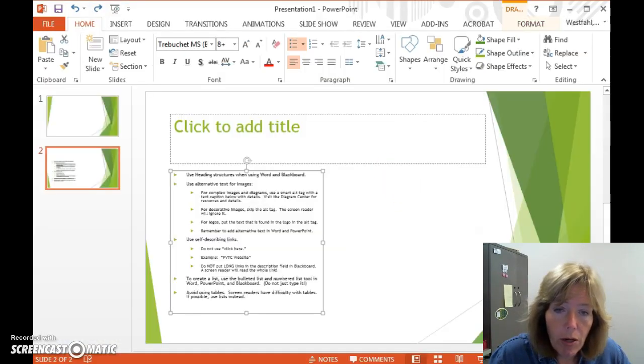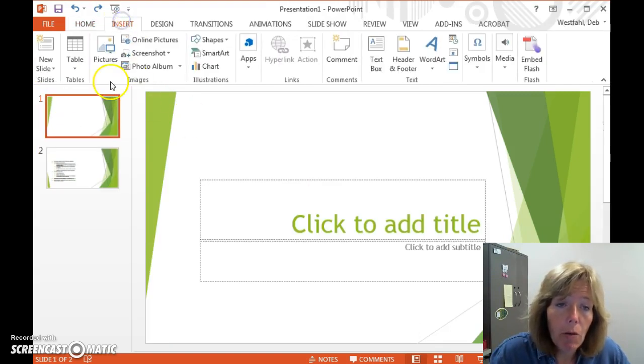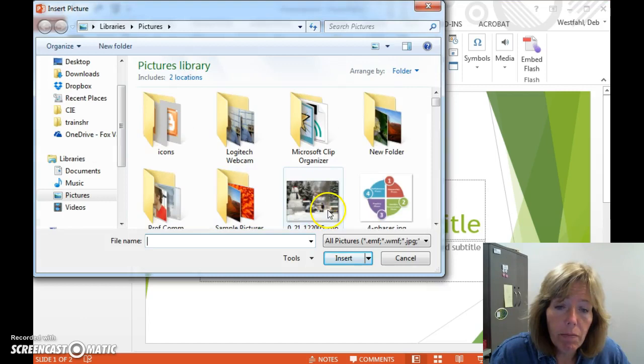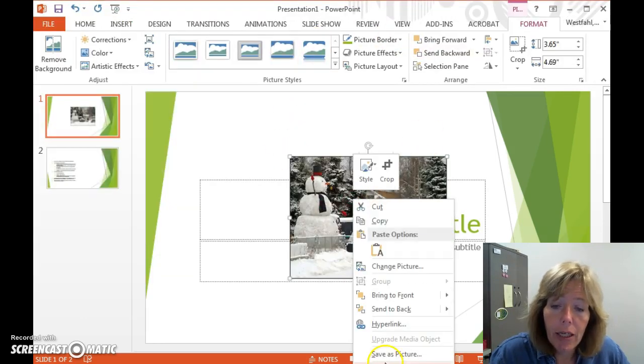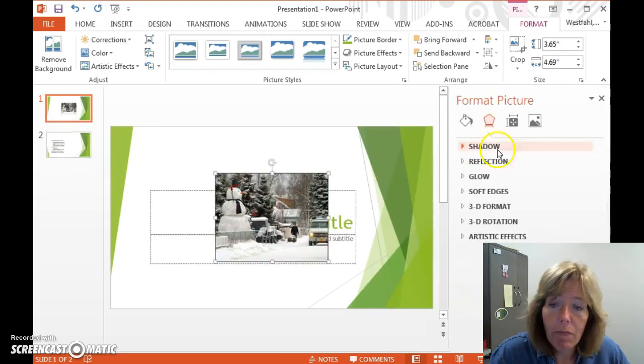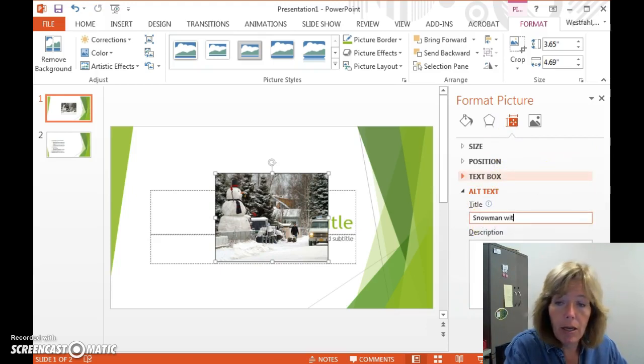Just in case you're wondering, the same process will work in PowerPoint. So I'm going to insert a picture, and I can right click, go to Format Picture, the third icon, which is Size and Properties, go down to Alternative Text, type in, and that's all there is to it.